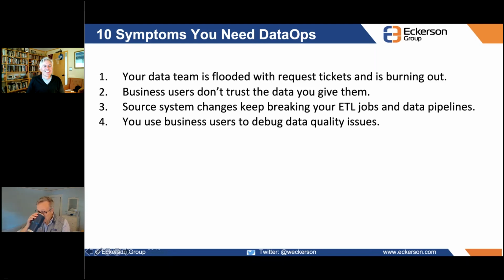Number four, you use business users to debug data quality issues. That's just like the hope and pray approach to data pipeline development, right? We think it's good enough, we'll throw it over the wall and see if it sticks.